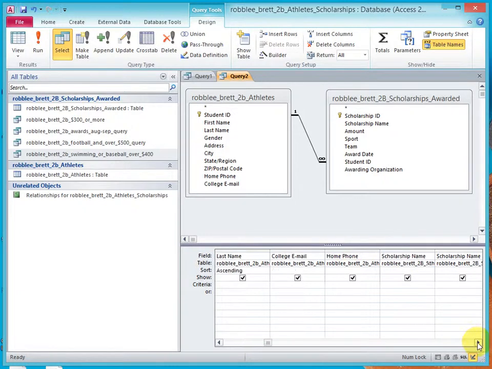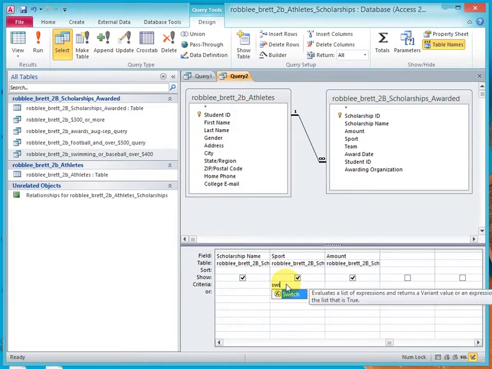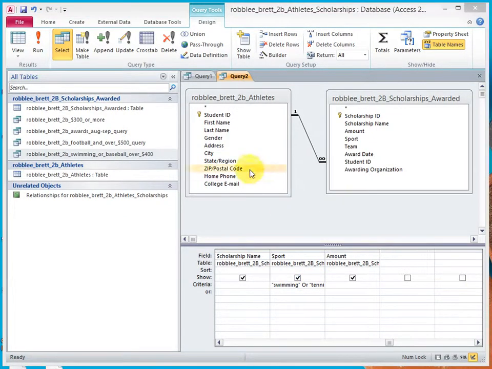Now if we scroll from side to side, we can see that we have all the fields that are required for this particular one. Now in the criteria row, in the sport field, we're going to type swimming or tennis. So we need to find sport and go here and say swimming or tennis. We hit enter and Access takes care of putting the quotes around it. Now let's run the query.